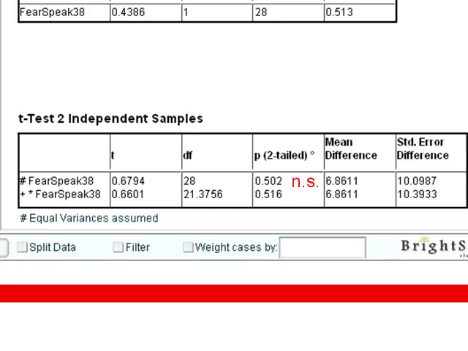That's a brief tutorial of how to use BrightStat. I'll also be demonstrating this in class.